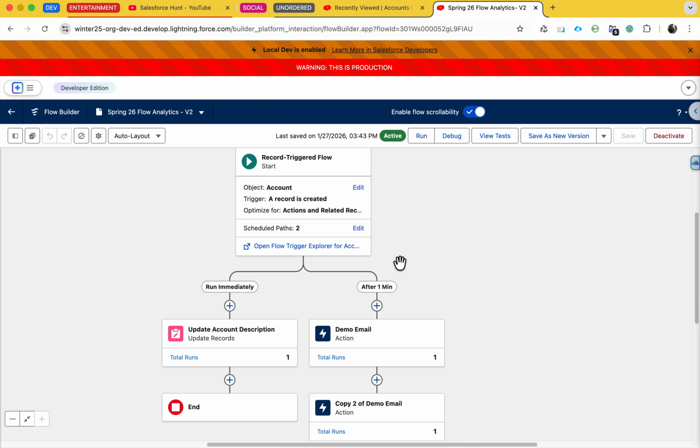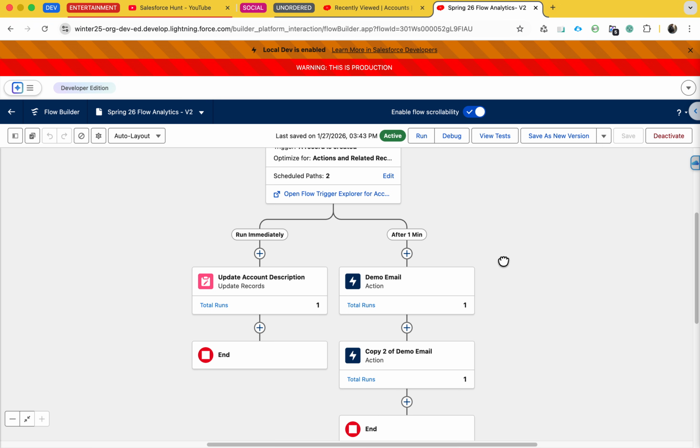In Run Immediately I'm just updating the account description, and after 1 minute I'm sending an email. I have two email actions here, a demo email and a copy of demo email, because I copied from one element to the other, so you can see the copy too, but you can remove it based on your need. This video is only for demonstration purposes, not regarding best practices or anything.